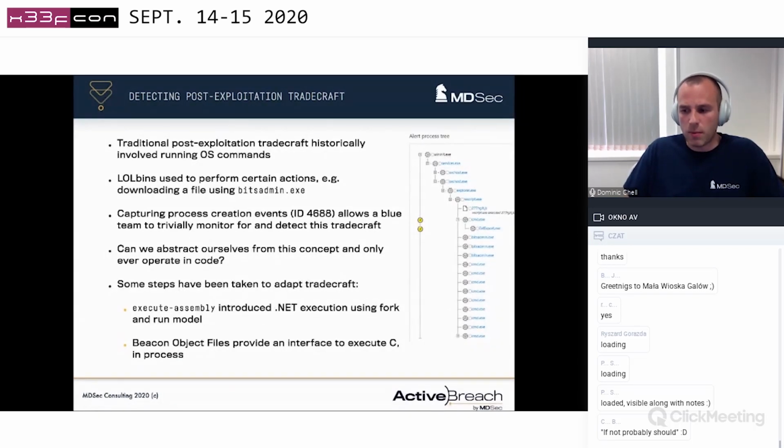So one of the methodologies that I want to propose is, can we abstract ourselves entirely from this concept? Can we only ever operate on an endpoint in code? I do think the answer is yes, and there have been some steps taken to move in this direction. We've seen the introduction of features such as execute-assembly in Cobalt Strike, which basically allows us to execute .NET tools in unmanaged processes. We've also more recently seen the introduction of things like beacon object files, which provide an interface to execute C code inside a process.